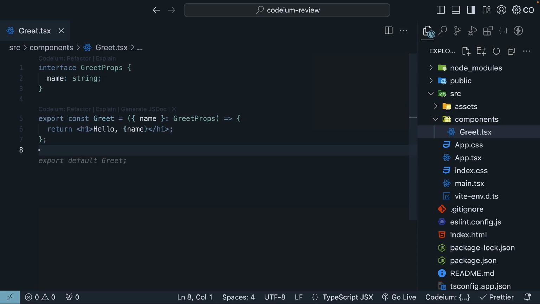Codeium is showing me another suggestion for a default export. It is not common to export both a named and default export in a React component, so I'm going to ignore this suggestion by pressing the escape key. Let's take a look at another example.